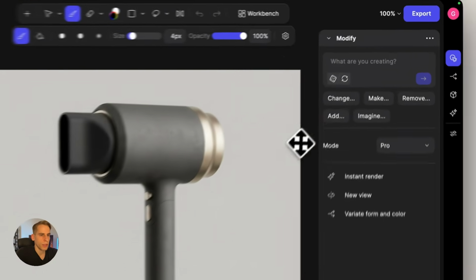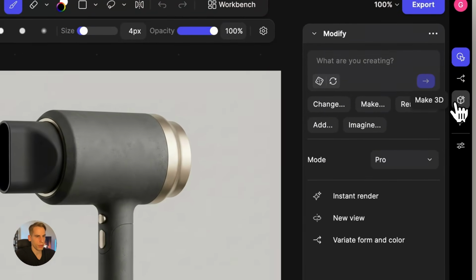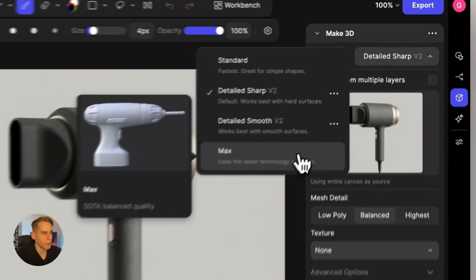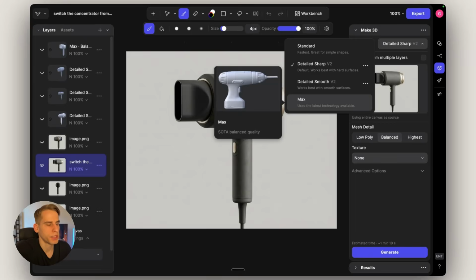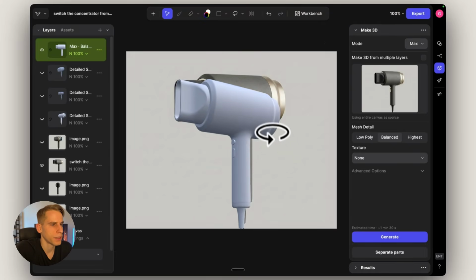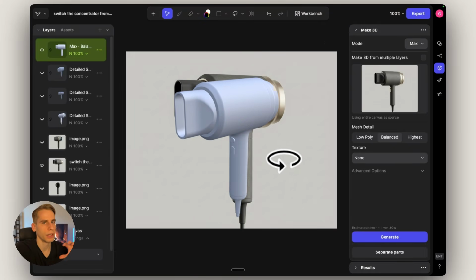And then if you navigate here on the right side at the Make 3D panel, we can choose between a few different modes. If you have a single view and you want to have the best possible mesh quality, make sure to use the max option. We can just click generate. So here we can see that the max does a really good job of offering us a clean looking mesh.